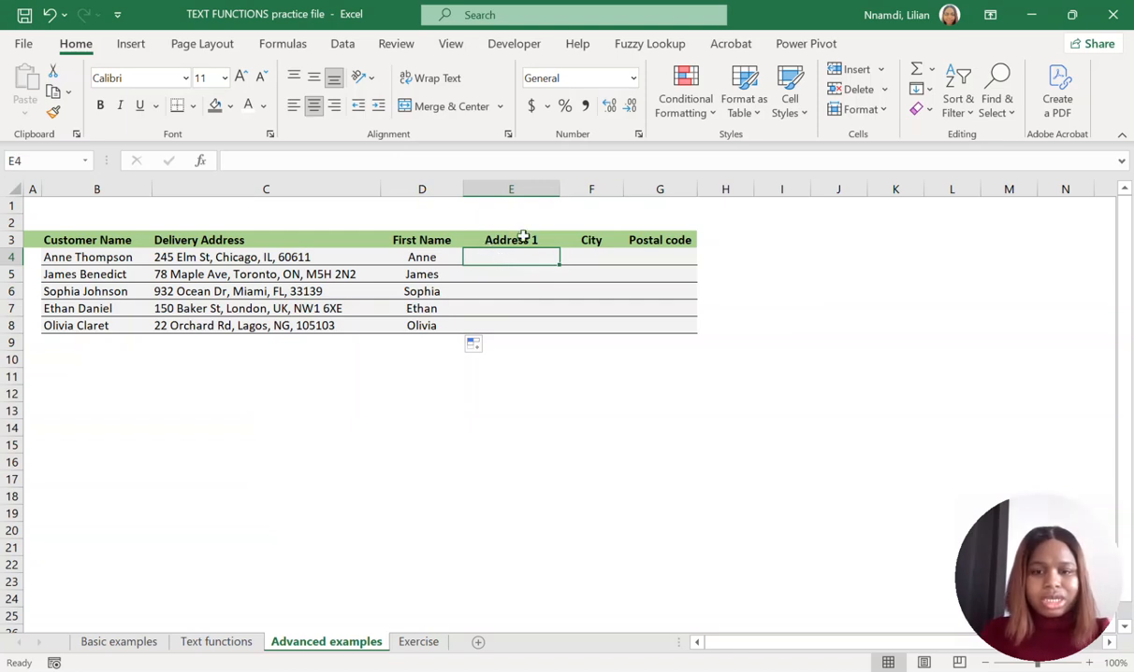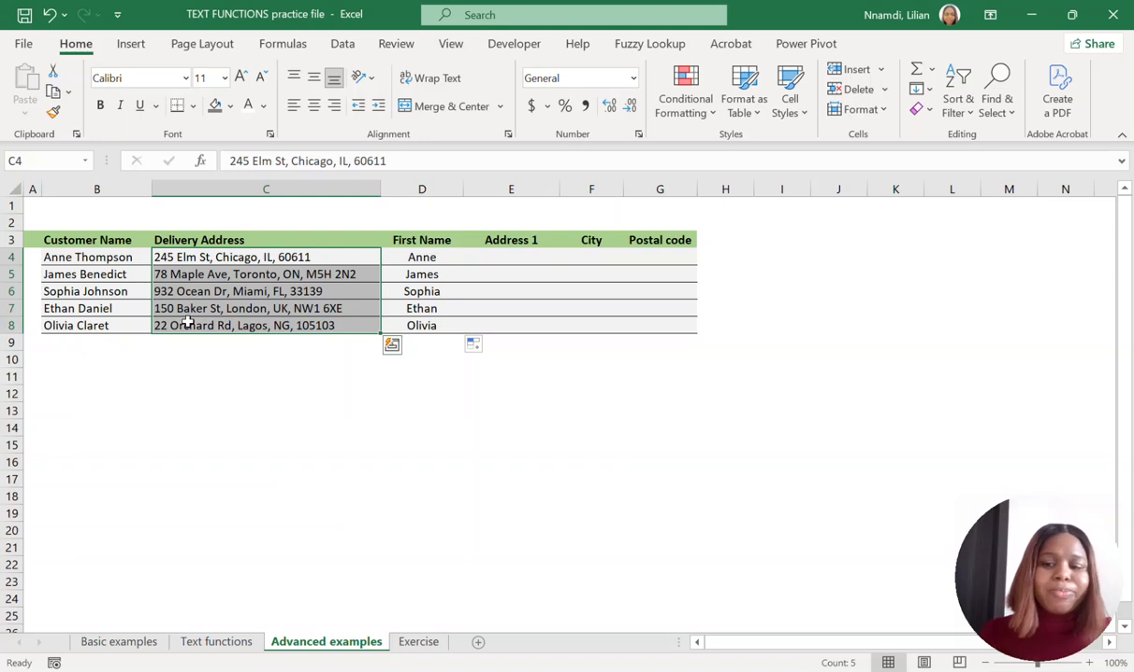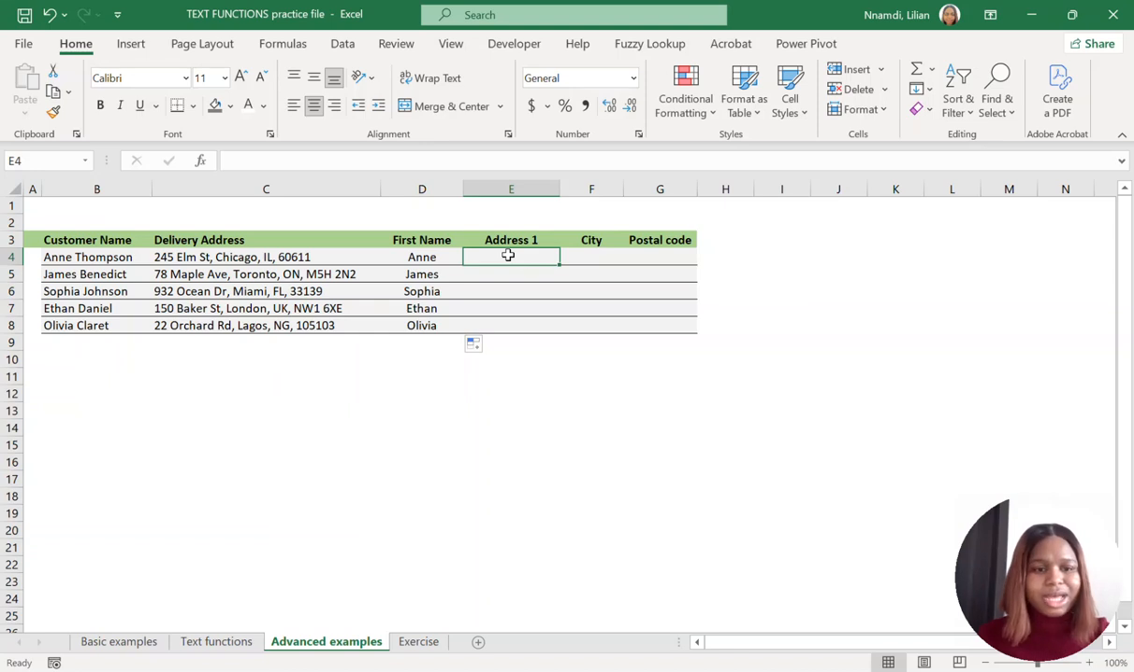Now moving on to the next one, which is address 1. Address 1 is the first part of the delivery address just before the first comma. We can see that the pattern is that it is separated by the first comma. So we can search for the first comma and then return everything that is before it, similar to what we did for the first name.